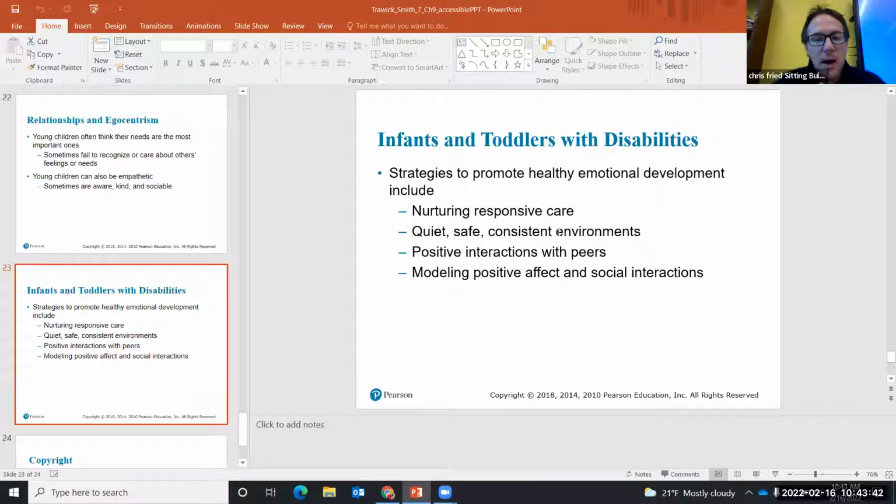Positive interactions with peers are important, so creating opportunities for positive interactions, and of course modeling positive social interactions ourselves with other children, so that they can see how those social interactions take place. Because some children with disabilities don't know how to have a positive social interaction. They don't know some of those social skills. So that's part of our job as teachers and providers, to help them understand that.